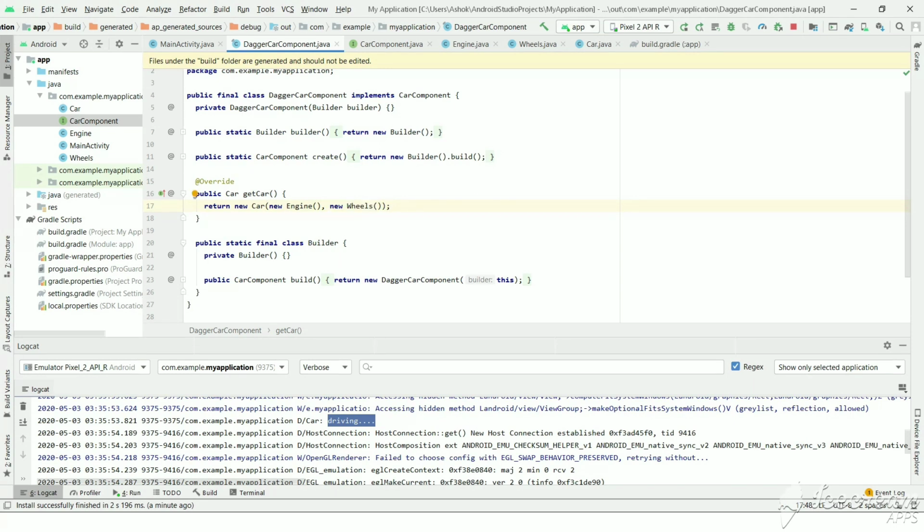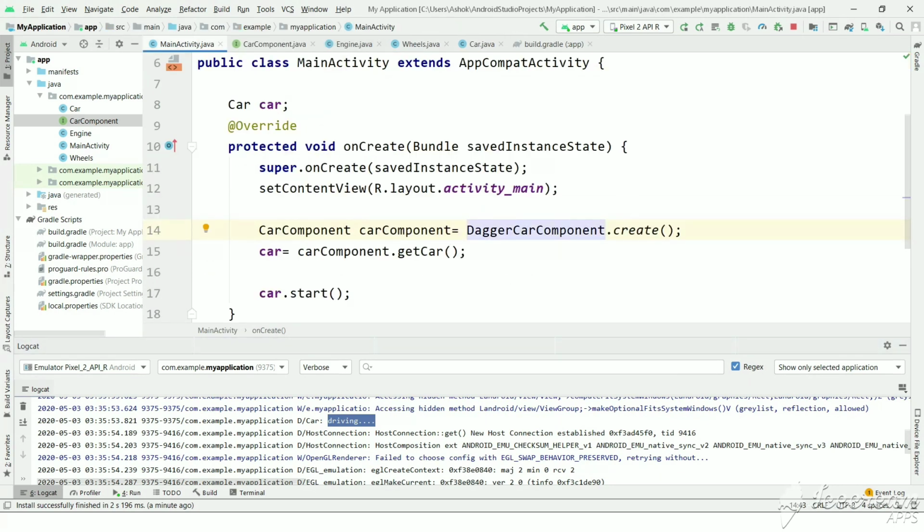You see the magic of the Dagger library. We have not implemented or created car objects, engine objects or wheel objects manually. Dagger automatically creates the implementation for this, and we have got a car object without creating the car object and wheels object manually. So this is just a starting tutorial of Dagger, and in further videos we will see more about Dagger and how to create dependency objects.